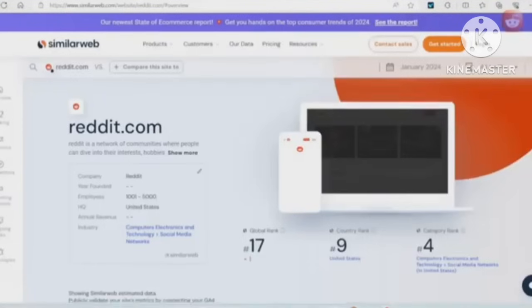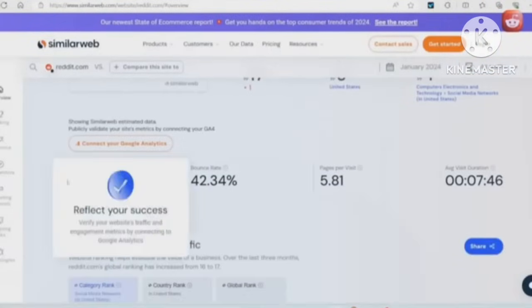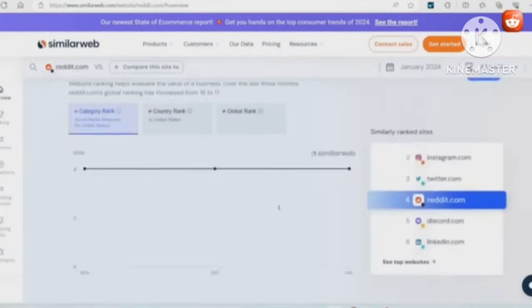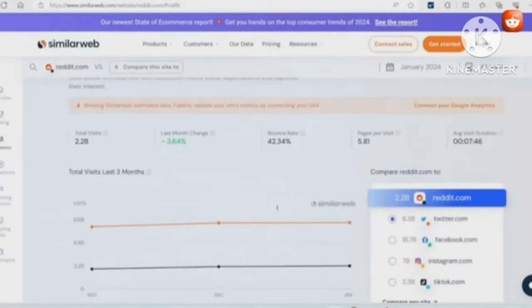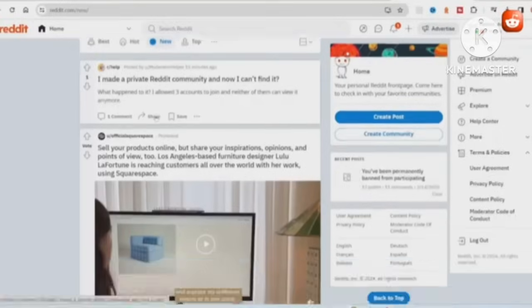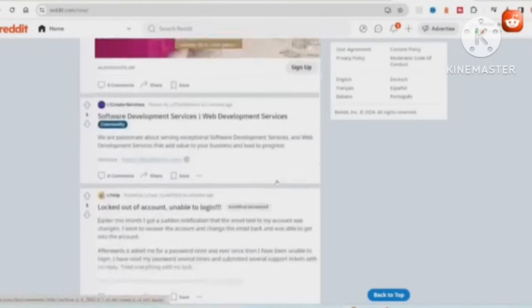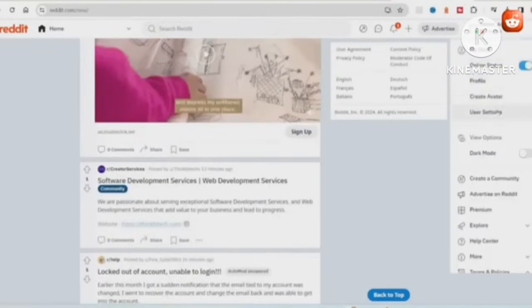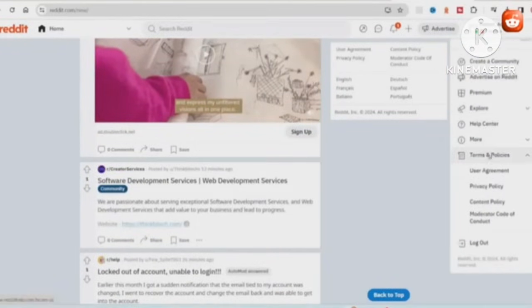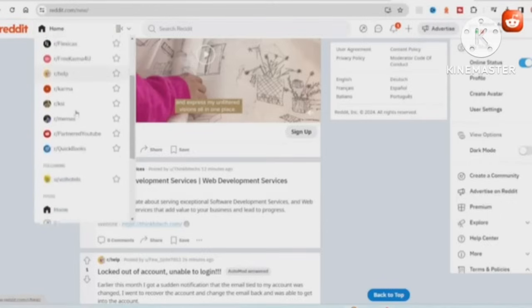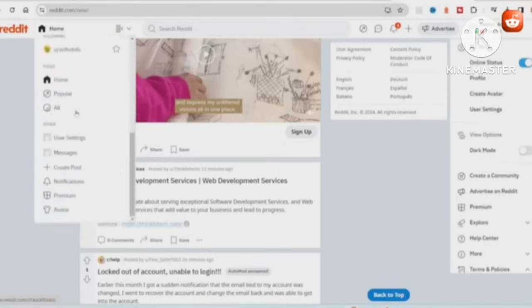Second, Reddit. 2.2 billion people visit Reddit every month. Reddit is a diverse online community where users can discover, share, and discuss a wide range of topics. Reddit operates as a collection of user-generated forums known as subreddits, each dedicated to a specific theme or subject.